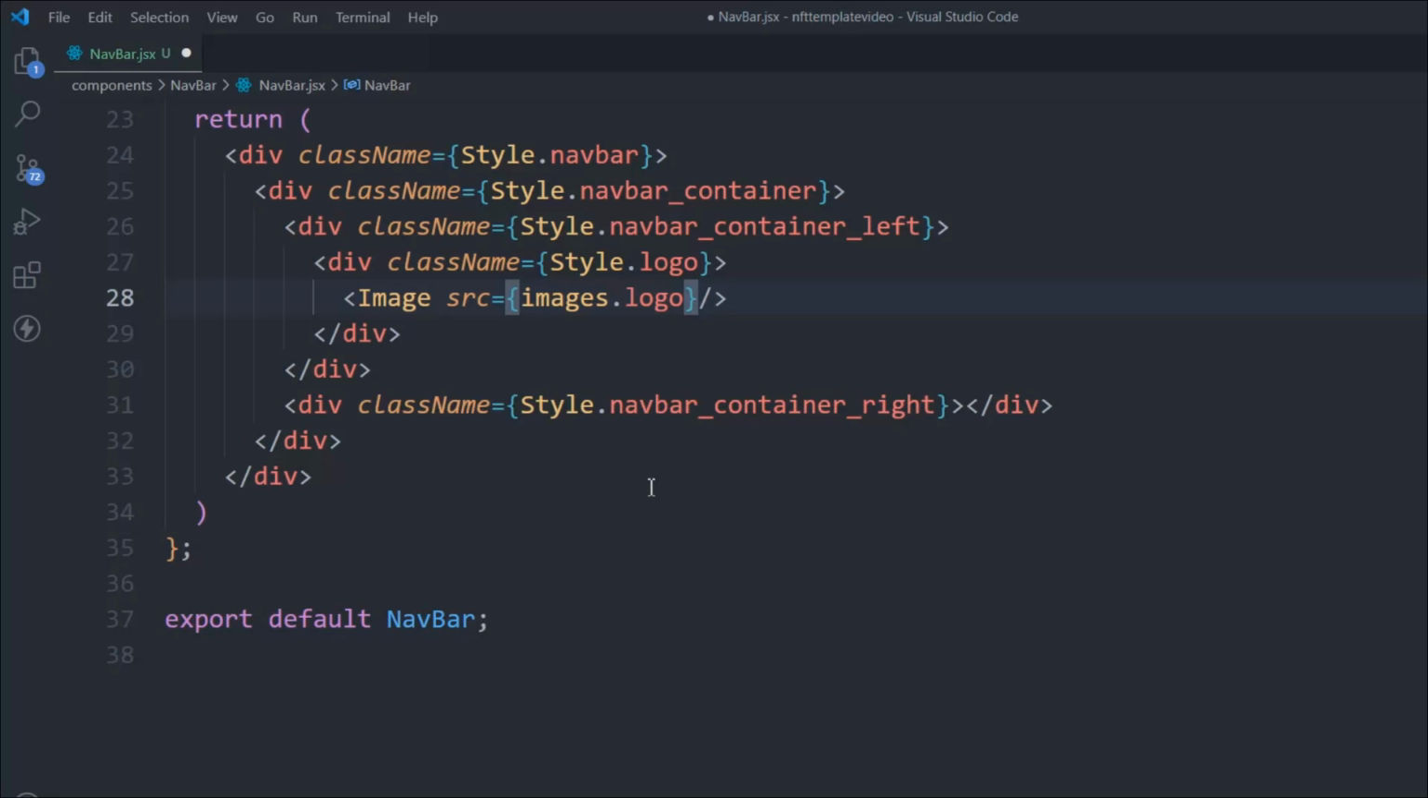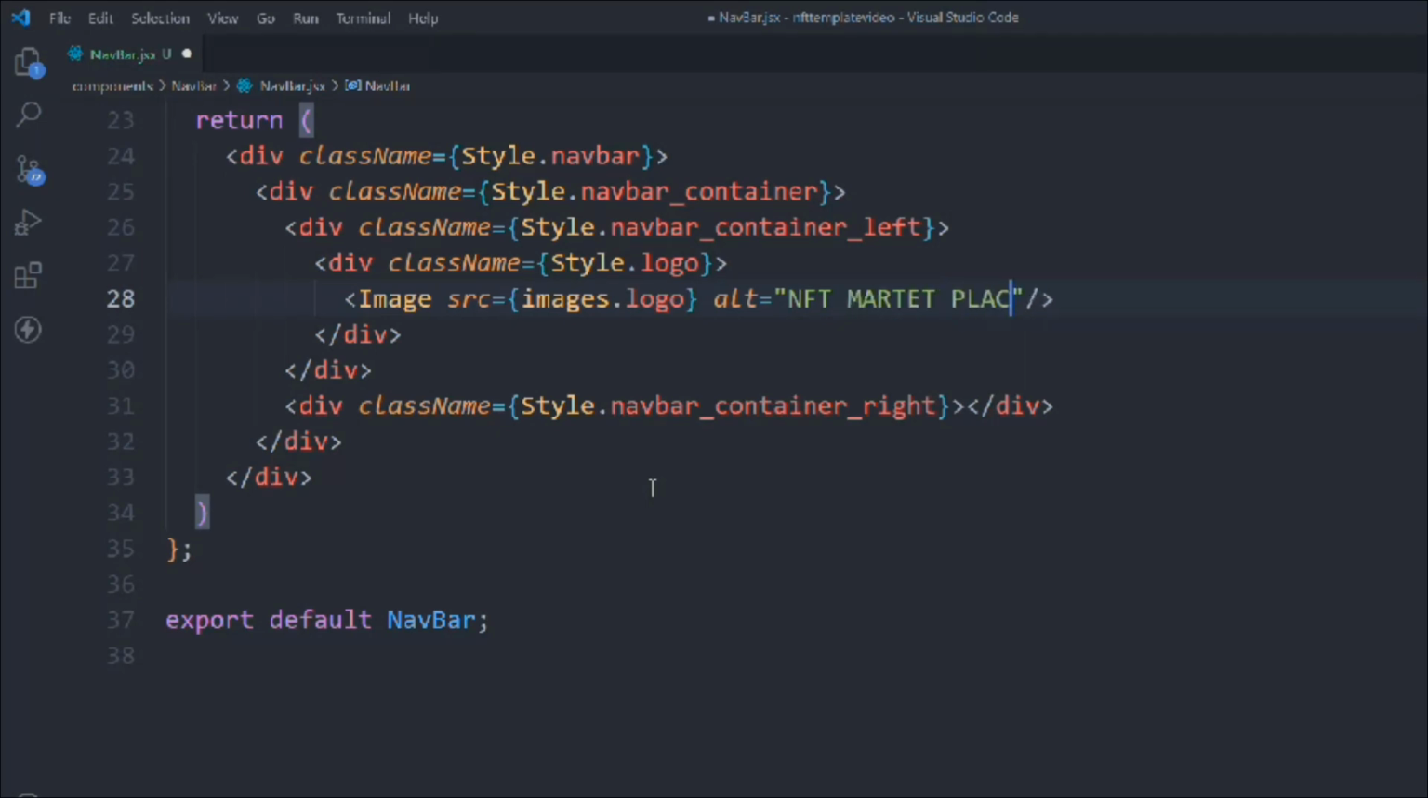Okay, so in this way we can easily access any images, and we have to provide the alt. So well, let's call it NFT marketplace. That's the text, and we have to assign the width 100 and height is going to be 100. So this is the image.